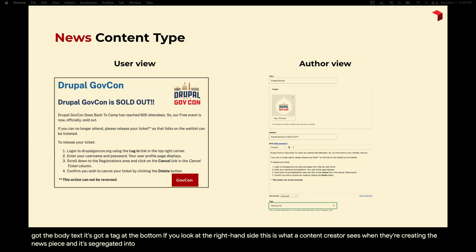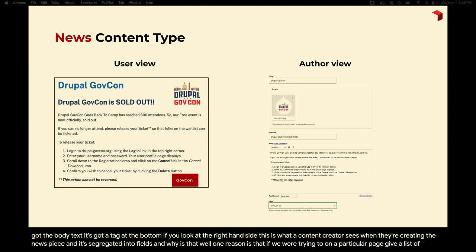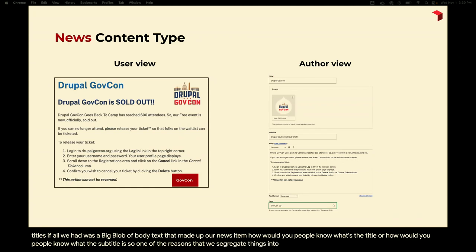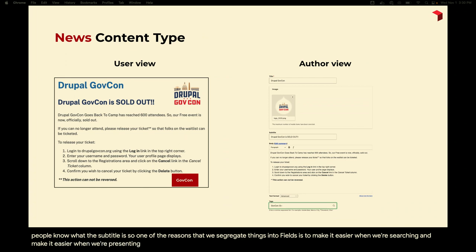And it's segregated into fields. And why is that? Well, one reason is that if we were trying to, on a particular page, give a list of news titles, if all we had was a big blob of body text that made up our news item, how would Drupal know what's the title? Or how would Drupal know what the subtitle is? So one of the reasons that we segregate things into fields is to make it easier when we're searching and make it easier when we're presenting. But that's not the end of the story, because what you see in these fields here isn't necessarily what's stored in the database for that field. So let me go to the next slide here.